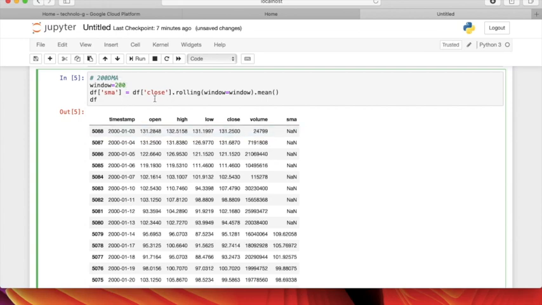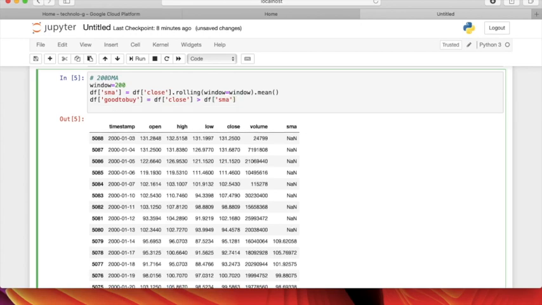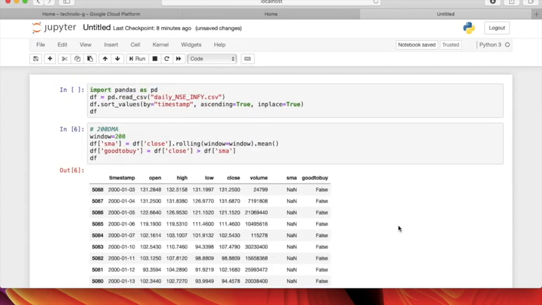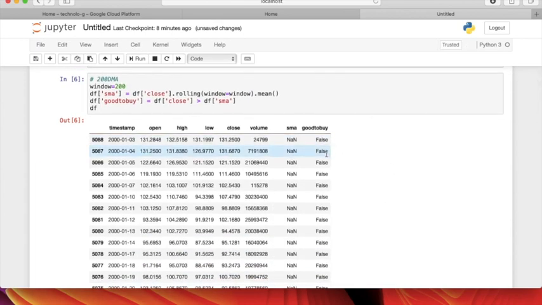So now we have come to this. Now we need one more column, let's call it good to enter or good to buy. This column will be calculated when the close price is greater than our SMA. Now we have added two columns, one for SMA and one for good to buy. Let's see the structure now. It says false, false. That means it is not a good time to buy, simply because the first 200 will be NaN.